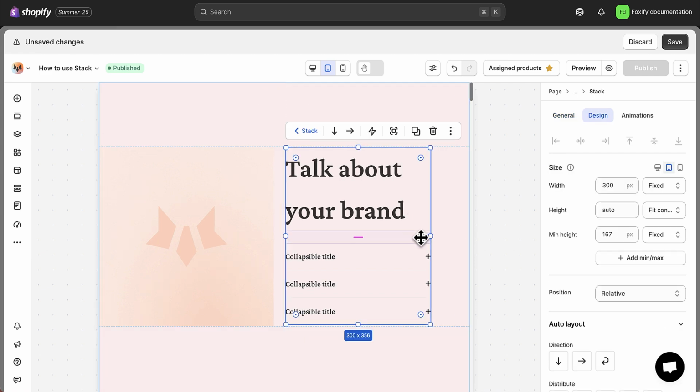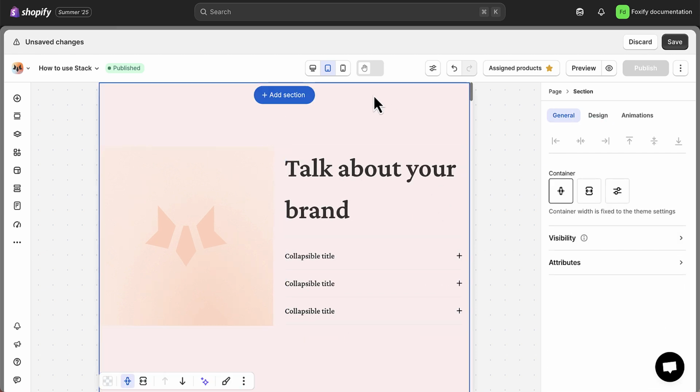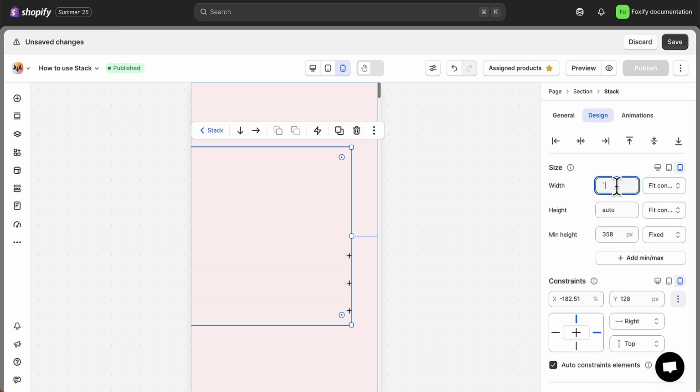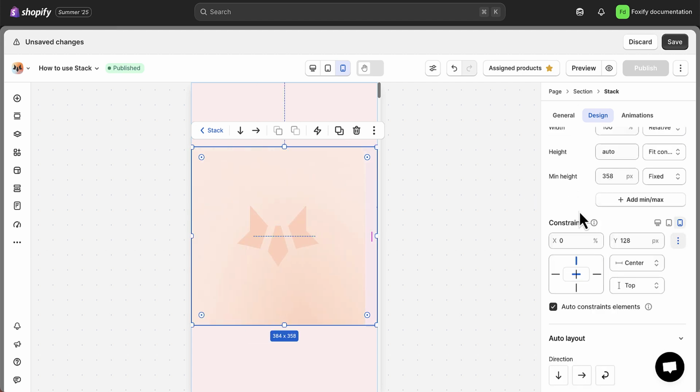Now, let's switch over to tablet and mobile views. This is where you fine-tune your layout, and with stacks, it's super easy to keep everything responsive across all screen sizes.